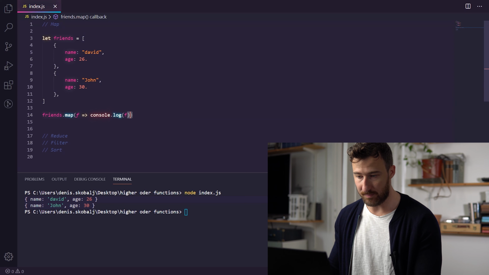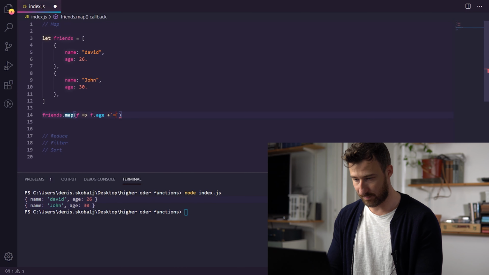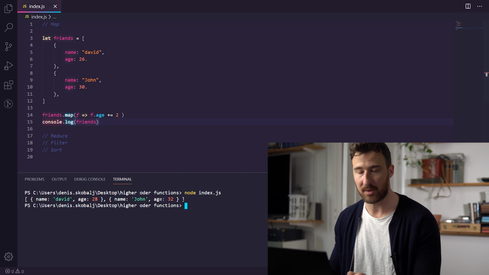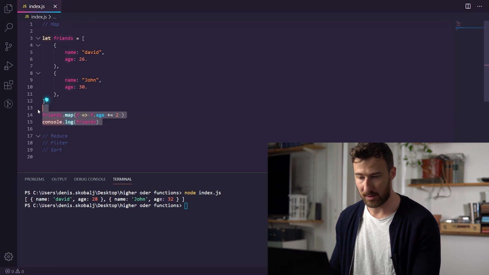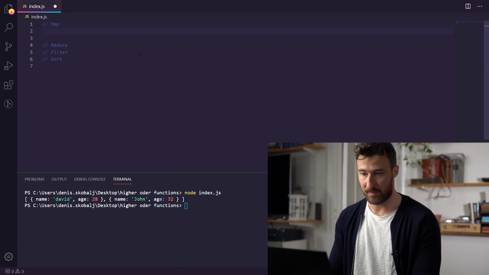And now let's say we want to, like in the previous example, mutate or change something in this. Let's change the age and add 2 years. And console log friends. And indeed it worked. 26 got 28 and 30 got 32. And how is that? In the previous example I said we couldn't mutate. That doesn't apply to objects, so you can indeed change or mutate the original array if it contains objects inside of it. So that's a thing you have to take into consideration. Yeah. So that's map basically.